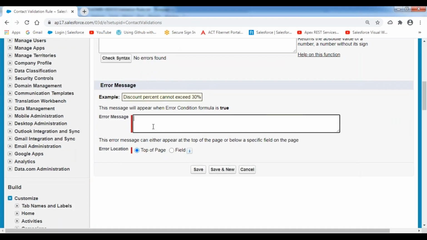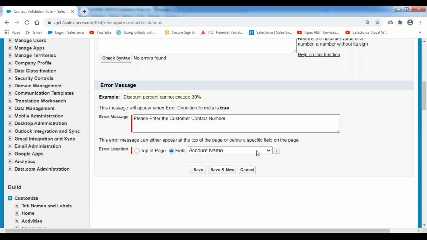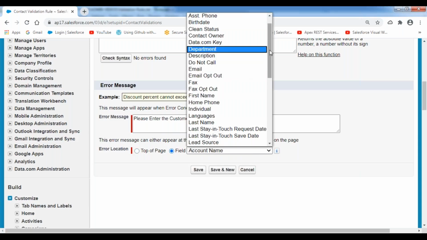Now let's verify. I'm going to indicate the message: please enter the customer contact number. Please provide your contact number. I want to show this error message at the phone field level, at this particular phone field.